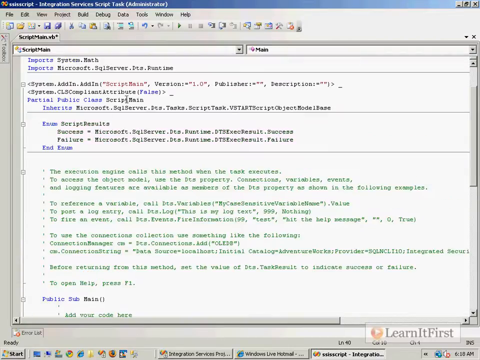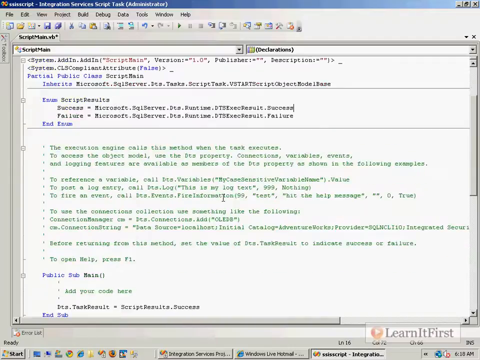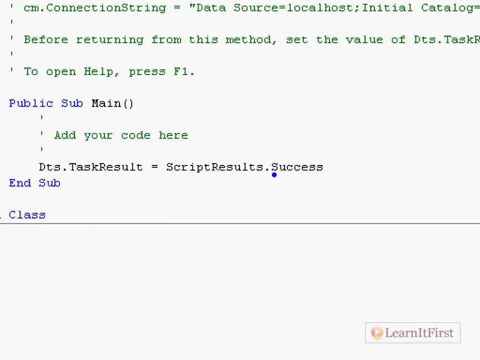Now, the next thing that you see once the class has been defined is this enumeration for script results. Script results success is equal to the success property of the DTS exec result. If you scroll down, you can see that the task will end with either script results.success or script results.failure. And so if we ended in failure, that's how we can cause the task to fail. Later on in chapter 7, we're going to talk about try catch and how you really do sometimes want to force a failure even though you didn't have a syntax error or a connection error. And we would do that by saying script results.failure.